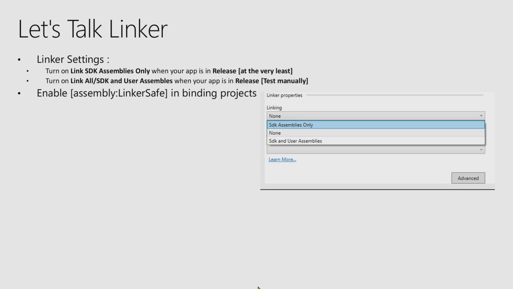Okay, let's talk about our good friend, the linker. So everybody sees that option when they go into Android options or iOS options. Try turning them on sometimes. They will totally help you. So at the very least, keep Link SDK Assemblies Only in your release builds. If it's least aggressive, it removes everything unused from the Xamarin SDK. So at the very least, we try and thin your app out as much as possible without losing anything and without breaking the app.